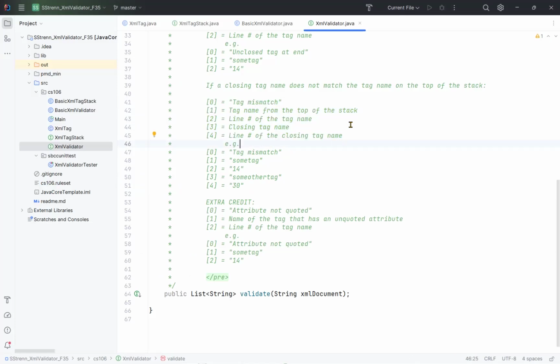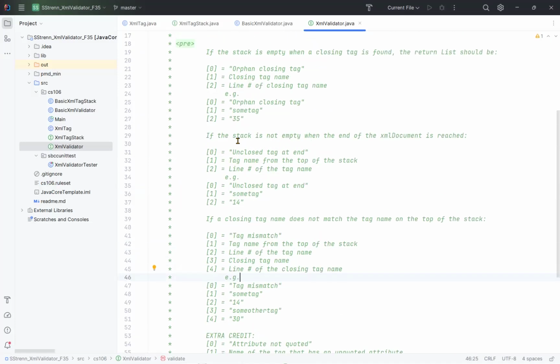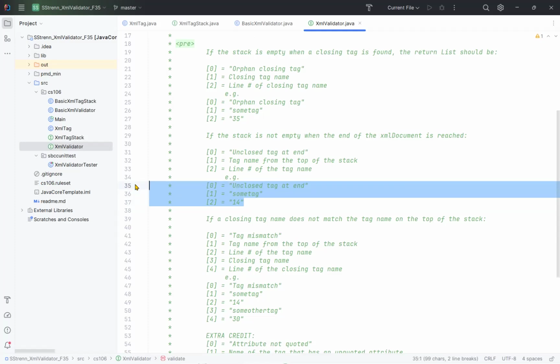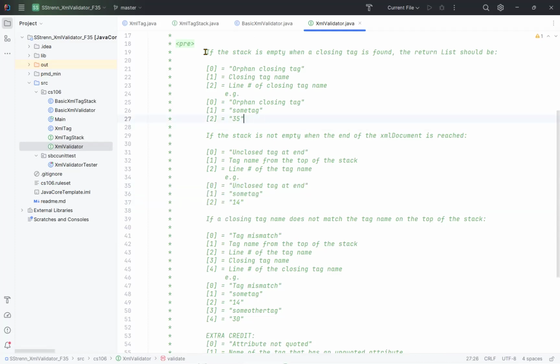There are a couple other things that can happen, as we mentioned during class, when you're doing this opening and closing and nesting validation. One of them is if the stack's not empty when you get to the end of the document, that means there's an unclosed tag at end. And so you build up a smaller list that's got 3 elements. One other thing that can happen is while you're processing, you could bump into a closing tag, but the stack was empty, even as you're processing the document. And that's an orphan closing tag and described like so.